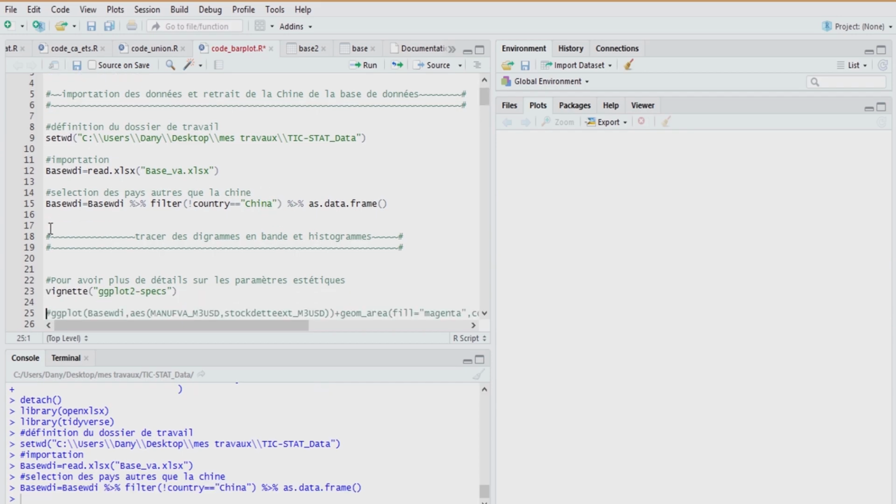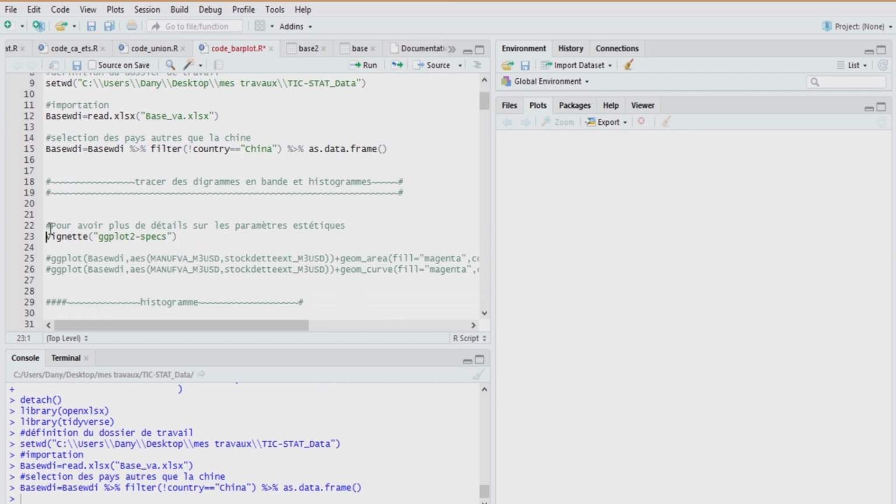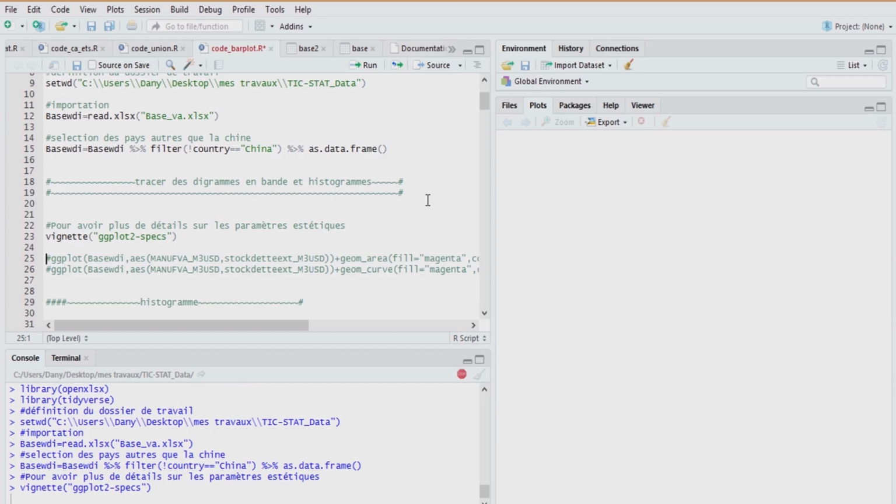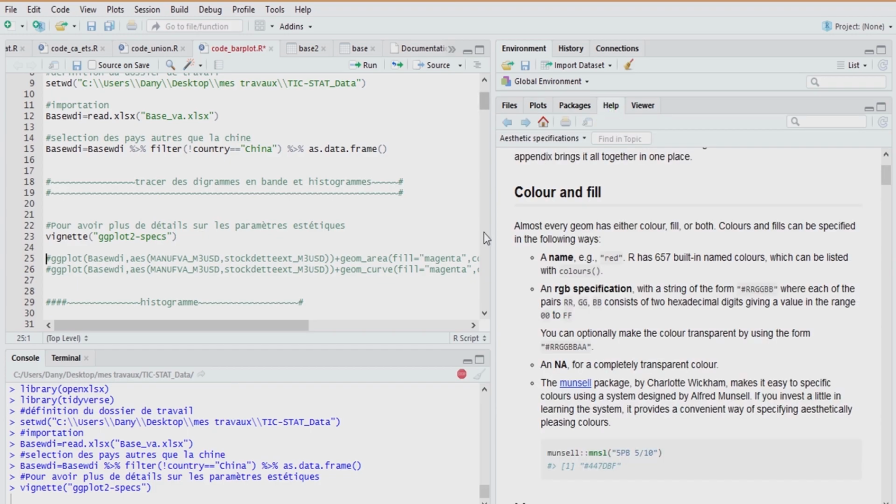Now we will present a command that will help you to have information about aesthetic parameters. So we use this command, vignette of ggplot2 specs. It will give help about aesthetic parameters, as you can see, color, fill, and so forth.